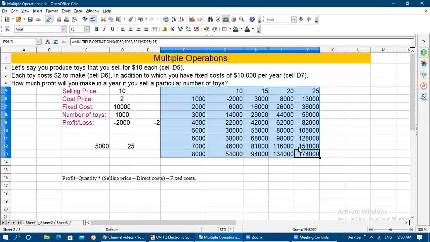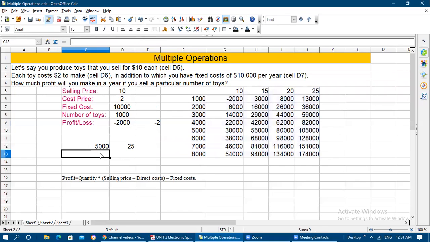So now you can see the answer here. If you sell a toy for 10 rupees, 1,000 toys, minus 2,000 will be a loss. Okay, so we got that already, so the answer is correct here. What we got here is correct. If you see here, for 25 dollars, if you sell 5,000 toys, your profit will be 1,05,000. Whether we are getting 1,05,000 or not, we will check here with the help of this formula.